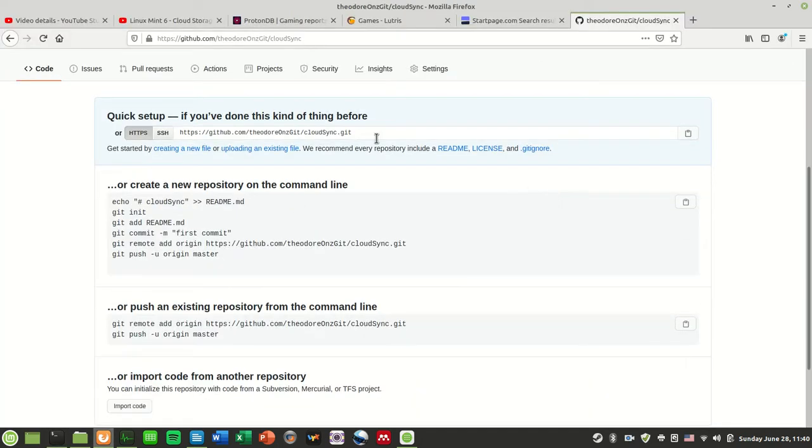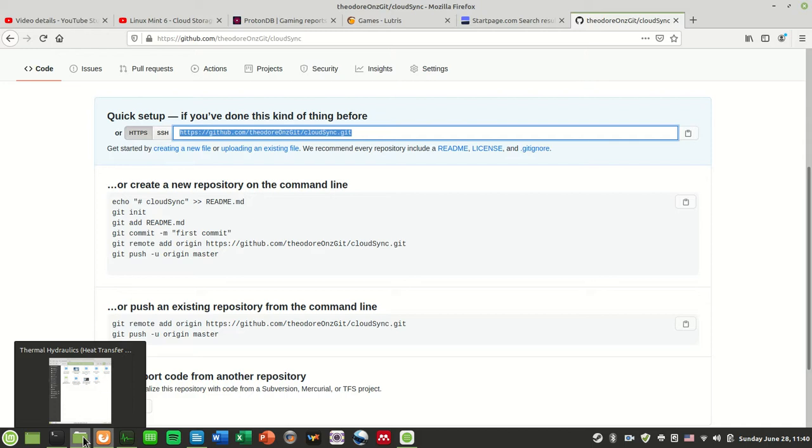Okay, never mind. Don't need. What you can do is very simple. Clone this repository into whatever directory you want.